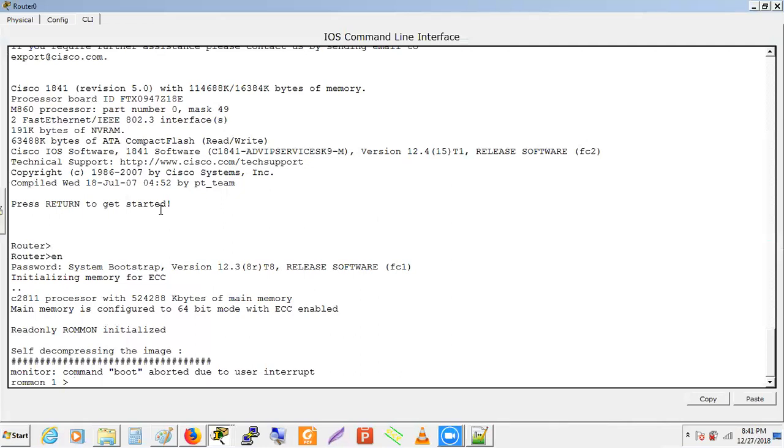Control Shift? I forgot. Control Break is the one. Okay, that's the same one I used here. But sometimes what happens is our laptop does not have that Break key. Then how can we enter into this?